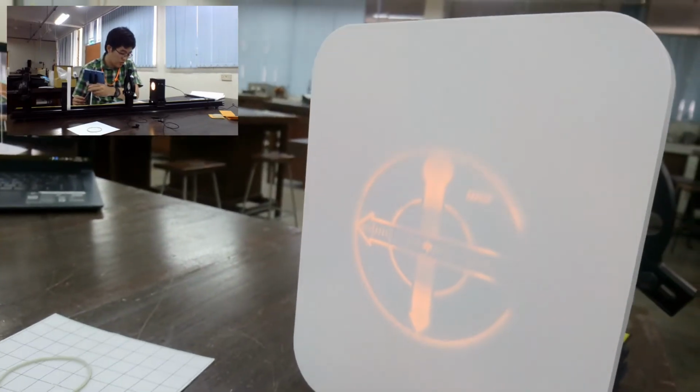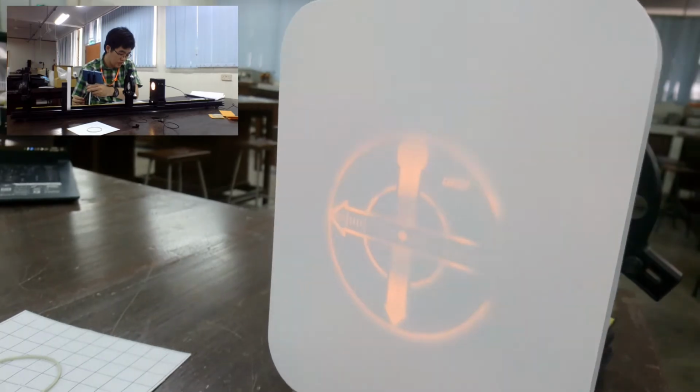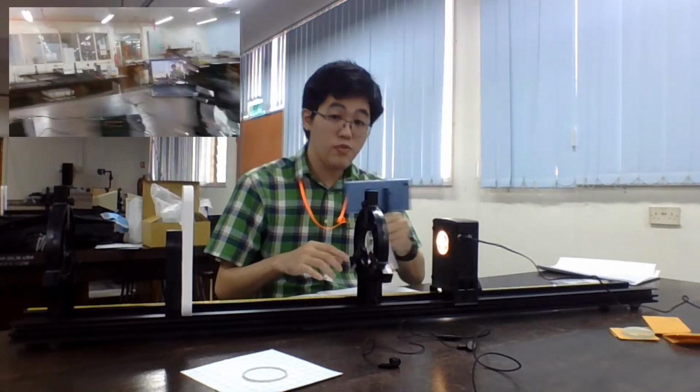Now we jump back to step 7, where we remove the viewing screen and the light source. So I'm going to remove this screen.